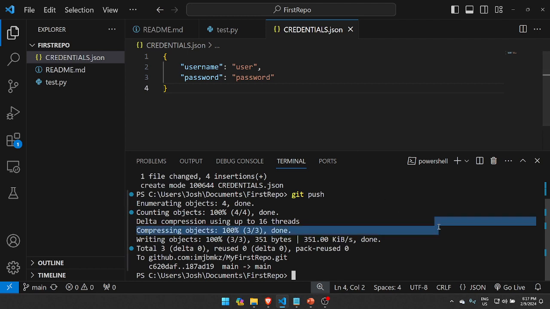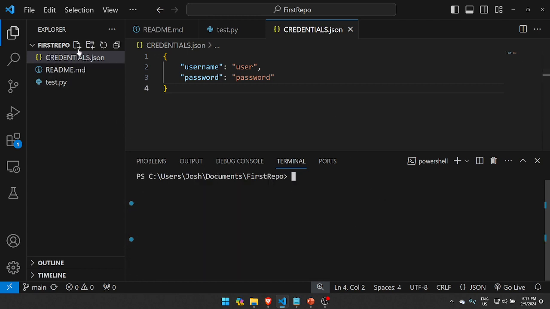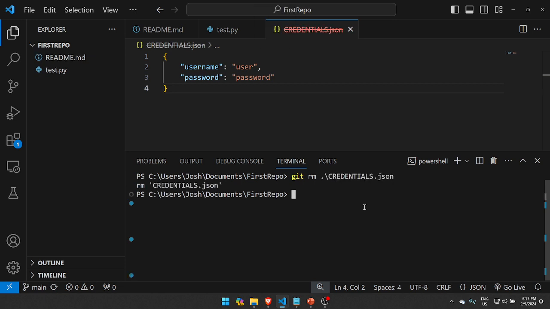Let's say, accidentally, na-push natin itong credentials.json. Let's call on git rm command. So, this removes yung ating credentials.json file. Okay? Nire-remove siya sa directory, like delete at all, pero we are also removing it from our GitHub repository. So let me show that to you. The credentials, ayan. So na-delete natin yung file natin.